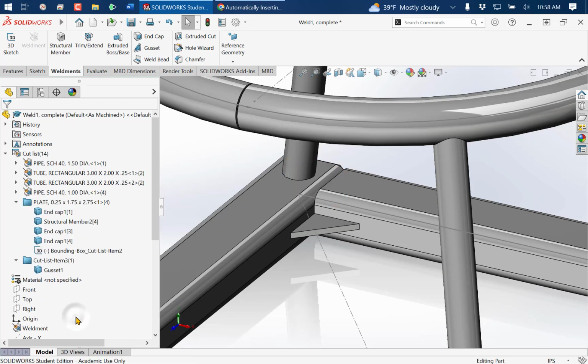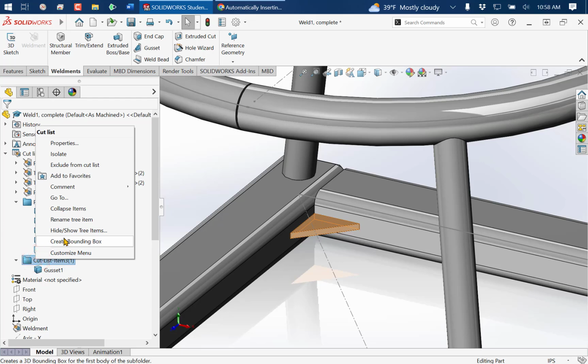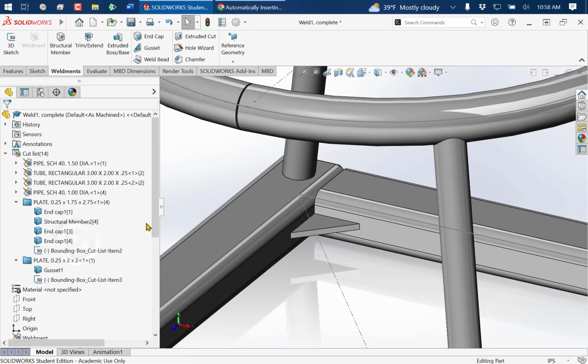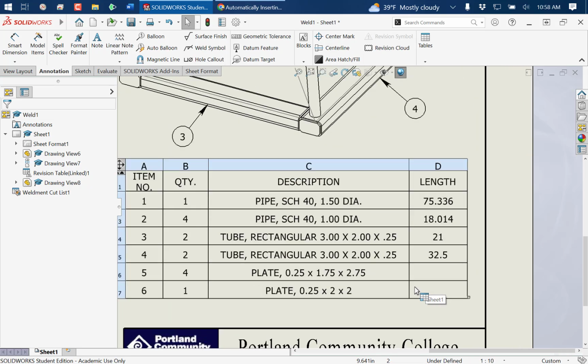Create Bounding Box. That will create a bounding box for the cut list item. We'll do the same thing for the gusset. Create Bounding Box. Now, when we return to the drawing, we'll see that SolidWorks has added plate, the thickness, and the size. These will be my end caps. These will be my gussets. It's not a perfect solution, but it is by far the easiest solution.